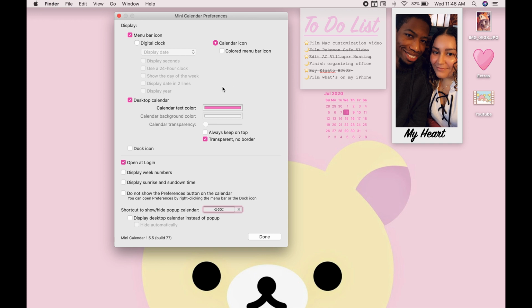I have the menu bar icon up here, and so I just have a little calendar and it says the date. Because I have the day and the time up on my bar, I just decided to go with the date since I don't have that, and I don't really care to have it written out fully, but you can. And then the desktop calendar, I changed the color to this little pink that I found, so that way it shows up on my desktop. And I clicked transparent with no border, and then I selected open at login, so that way every time I turn on my laptop it's going to automatically show up. That's all I did for mine.